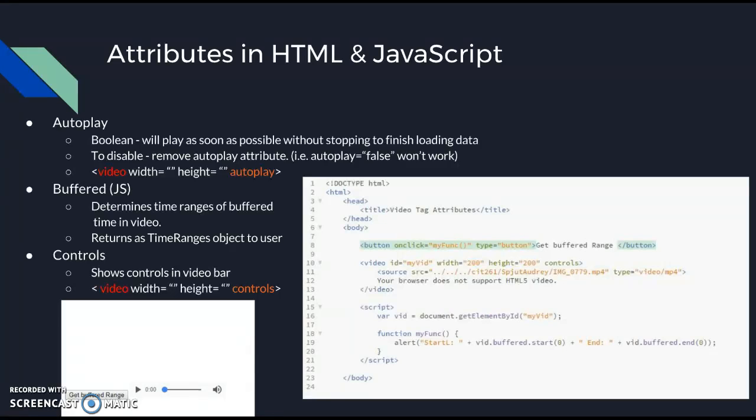This isn't suggested because a lot of users don't enjoy being bombarded with sound or video as soon as you load a page. But if you feel like this is the experience you want your user to have, autoplay is the way to do it. To not have autoplay, you just completely take this out of your video tag. So doing autoplay equals false won't work, even though it kind of seems like that since it's Boolean. So that's how you would do video with height and then autoplay, just the keyword there.